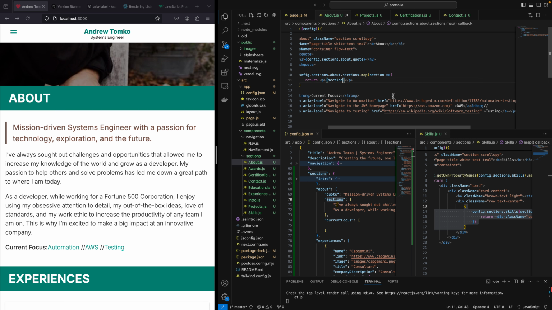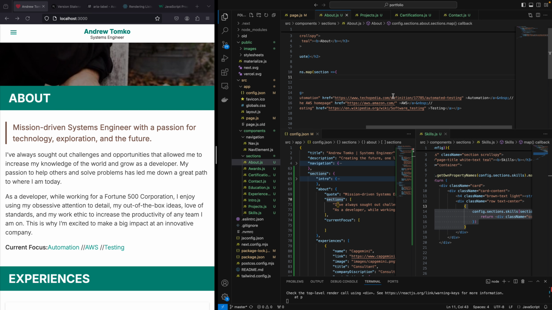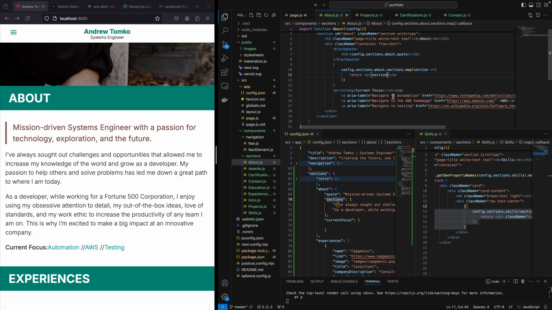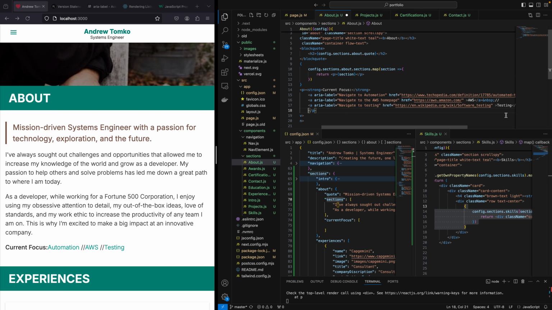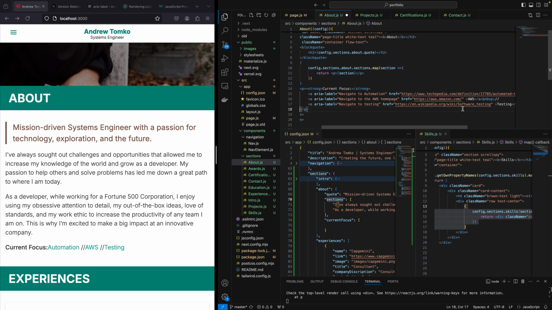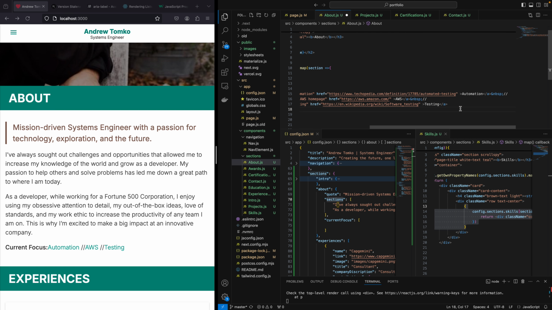So, with this current focus, I wanted to have this is one p tag. I'm going to put that p tag over here. We had strong current focus, and then we had links, and if it's not the last one, it will add a space followed by a slash. Really, there should be another space there. So if I add this space here, yeah, that looks a lot better.